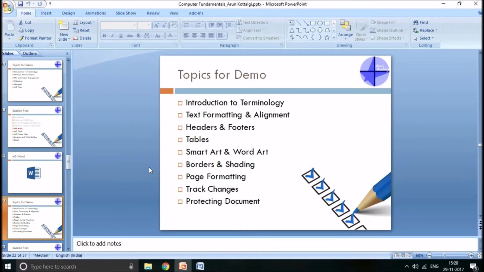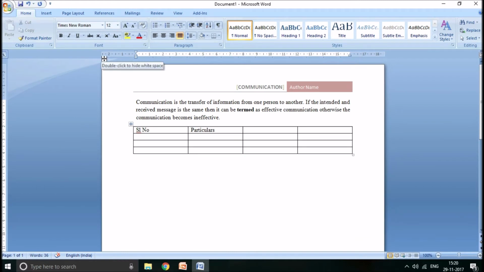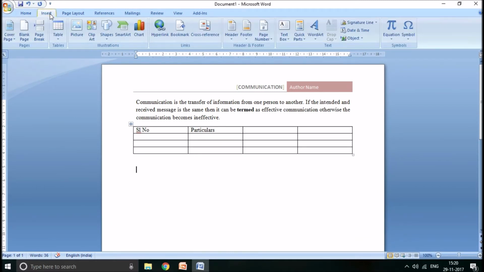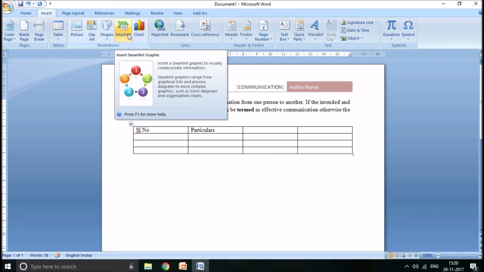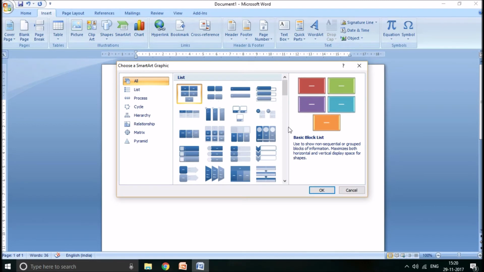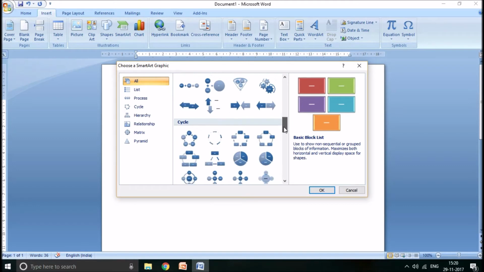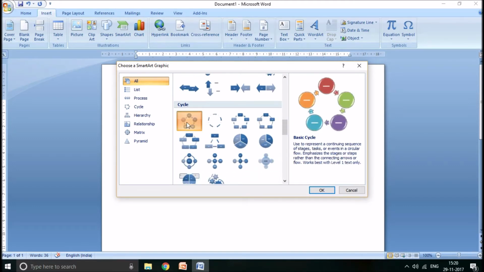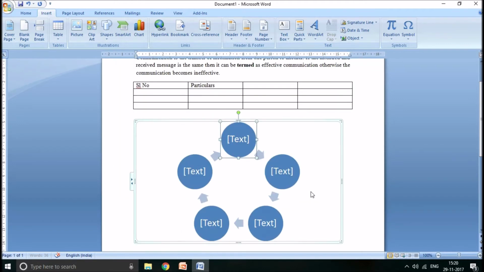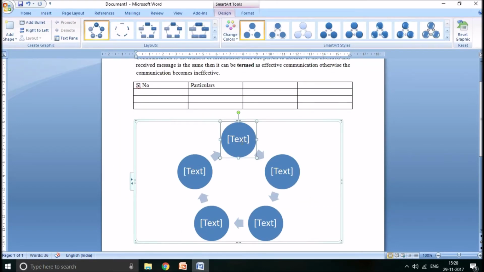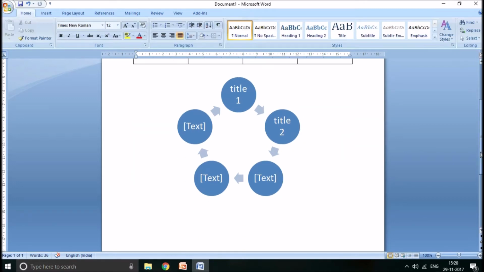Alright, next let's go to smart art and word art. So if you want to insert some graphics, Word gives a beautiful option of inserting a smart art. If you click on insert and then smart art, it will give you a lot of options. You can select the art style which you want. Say for example, I want something like this. If I can just select this basic circle and say okay. Now this is how it opens up. Here you can enter whatever you want inside the boxes, and so on. So this is how you insert a smart art.